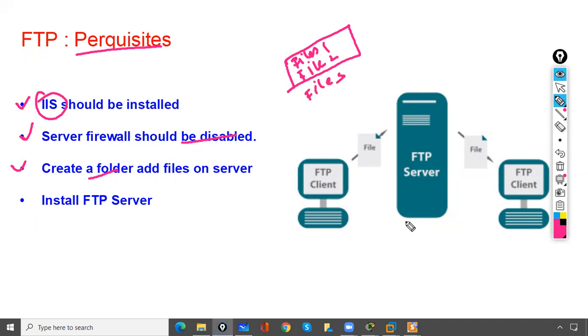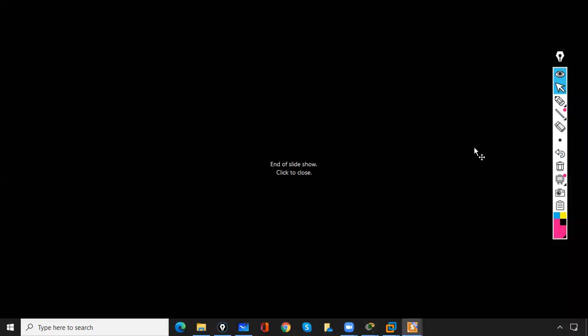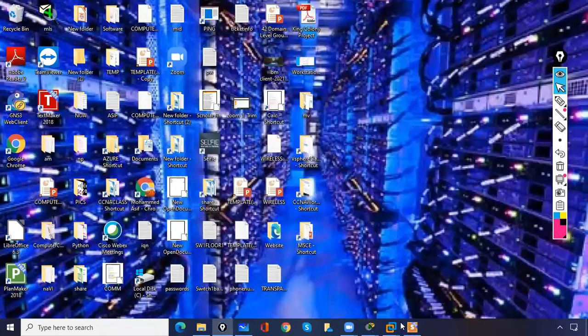Then we will install the FTP server. This service is also required, FTP. Like IIS, we have one FTP service, so we need to install it. You will find it under IIS only. So, guys, let us go to the server.